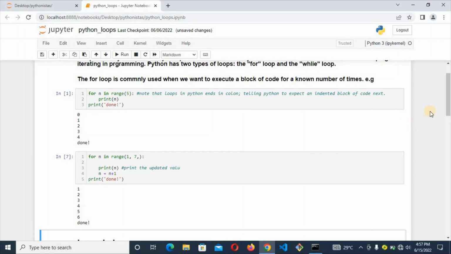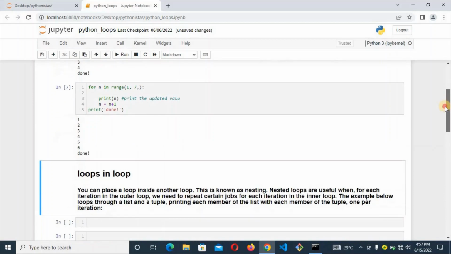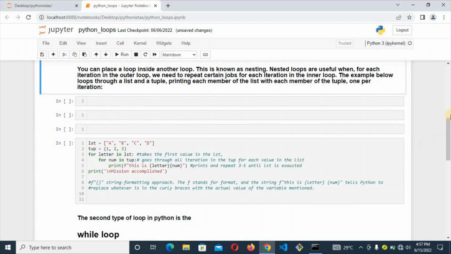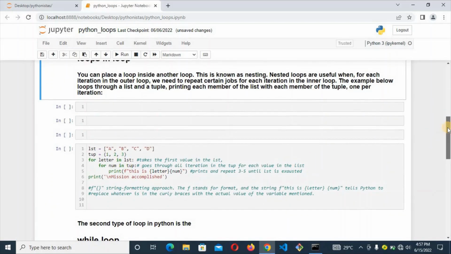Now let's see how we can put one loop inside the other. And for that, I have a code here that I will explain from. This is the nesting of for loops.